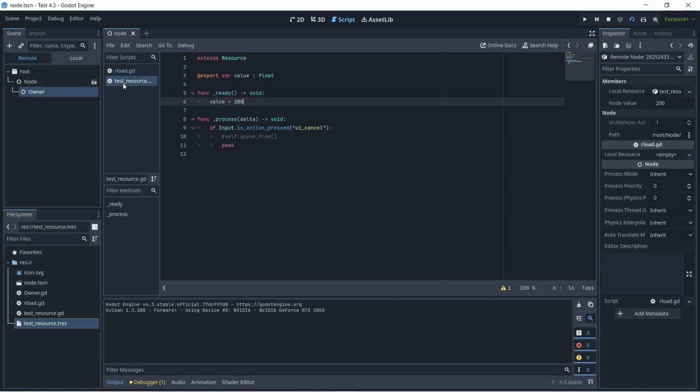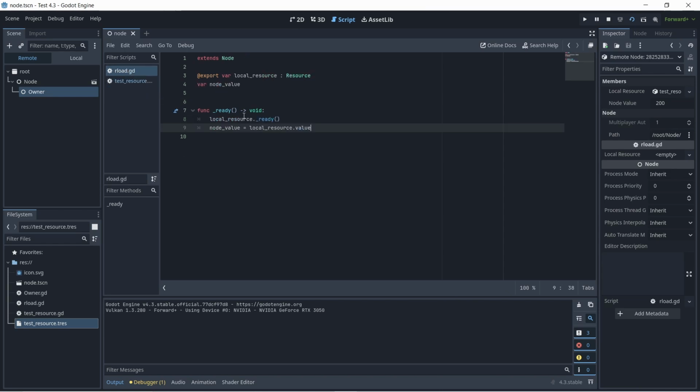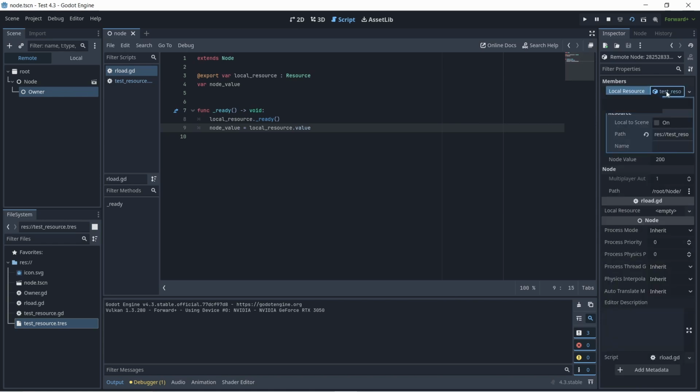So we did run the ready function of the resource that changed the value, which defaults to 0. You change it to 200, and then assign that value to the node value. However, the member still has a 0 here, so this is never changed. Apparently, this is not changed. And there's probably a reason why, who knows.